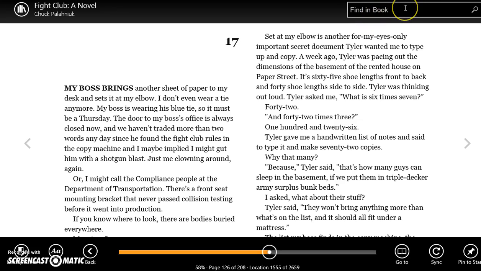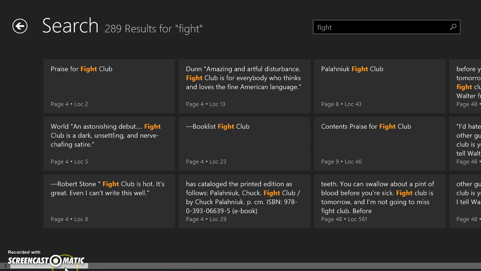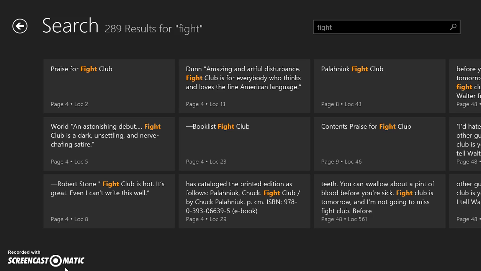This is also another thing that I use, your search bar in the top right hand corner. If you were to type in a phrase, like this is Fight Club, so I'm going to write fight, and it's going to search. It searches through your whole book and shows you every single time that fight shows up in Fight Club. This is 289 results, which basically means that fight has showed up 289 times in this book. This is useful when you're looking for specific quotes and things like that; you can type in a keyword and look for that.